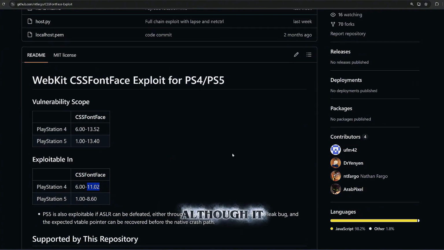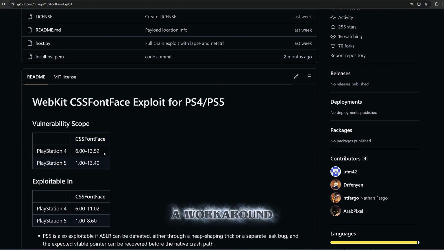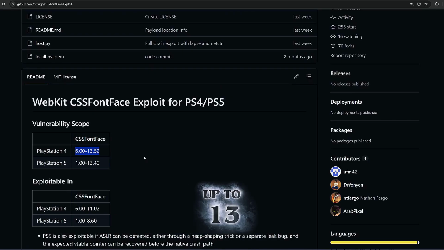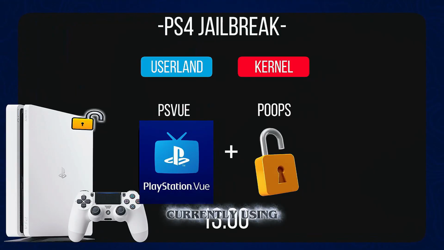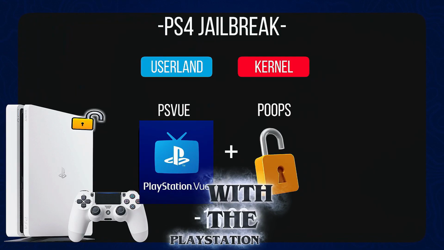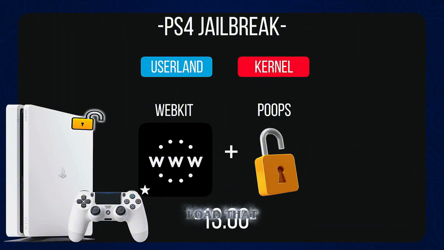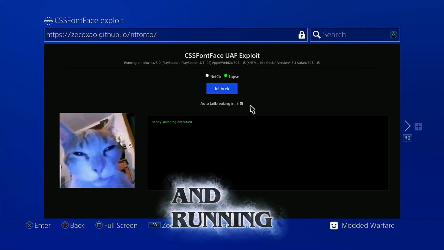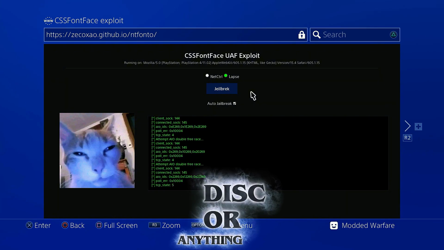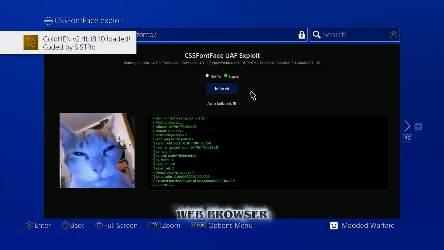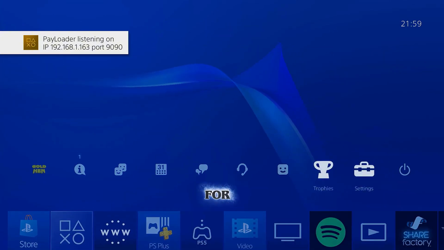So that was the issue, although it appears that UFM42 may have found a workaround to actually allow this exploit to work up to 13.52, which would just be incredible because it would allow us to load the poopsploit, the net control exploit, which we're currently using up to 13.0 with the PlayStation View application. It would effectively allow us to load that jailbreak with the web browser with just a few seconds of loading up a web page, and you'd be up and running with the jailbreak. No need to restore a backup file, no need to burn a disk or anything like that. You'd be able to just hop on the web browser and load the jailbreak in a few seconds, which would be incredible. So that is the benefit of something like this for the PlayStation 4.